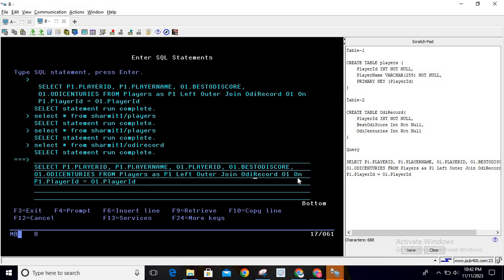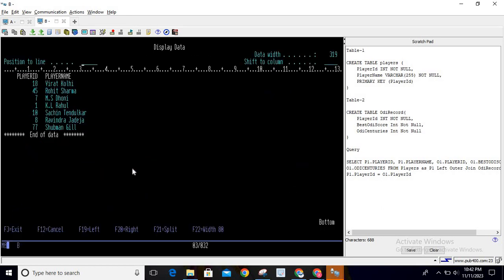And then as usual we need one common column to perform the join. So here I'm writing on p1 dot player ID equal o1 dot player ID. If I hit enter, it will print all the records. You can see all player names and IDs included.